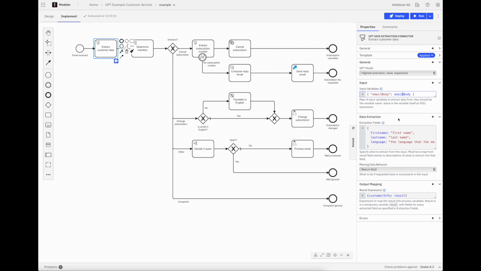We then must supply an extraction schema, which is a blueprint of the desired output. We're looking to extract several fields of information, including the customer's first name, last name, and the language of the email body. For the language, we described that we expect the language in which the email body is written, and we want it to be represented as a 2-letter code, not spelled out.